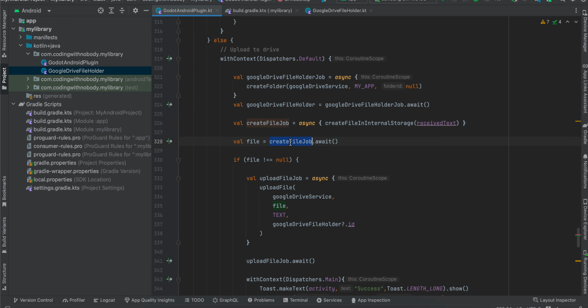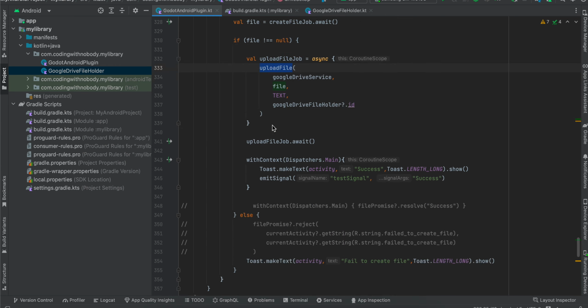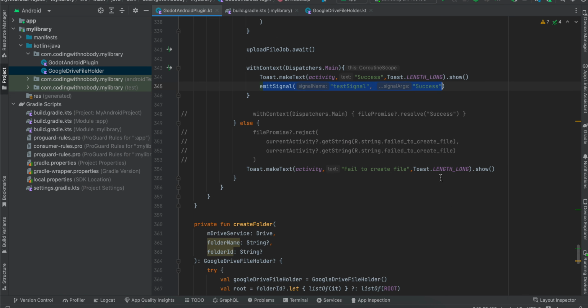And here we are just creating create file job dot await, and if the file is not equal to null, then we are just calling upload file job, and we are calling the upload file method. And here we are just uploading, waiting for that particular upload, and if the upload is successful, I am emitting a success signal, and if it fails, I am just displaying a toast message.